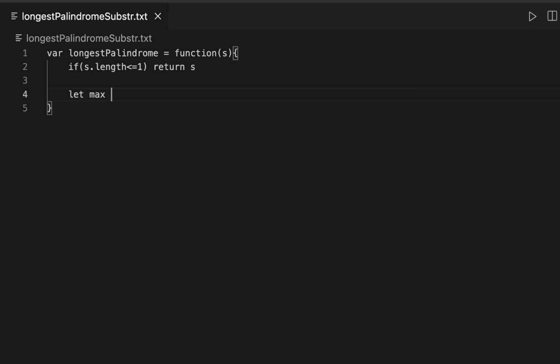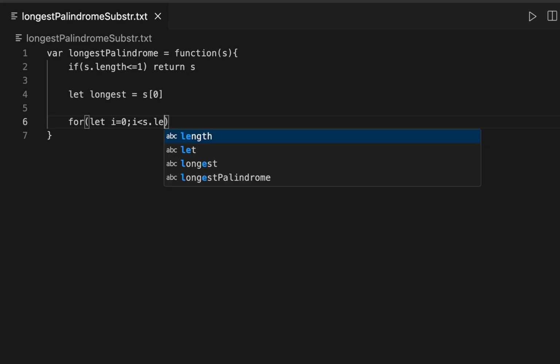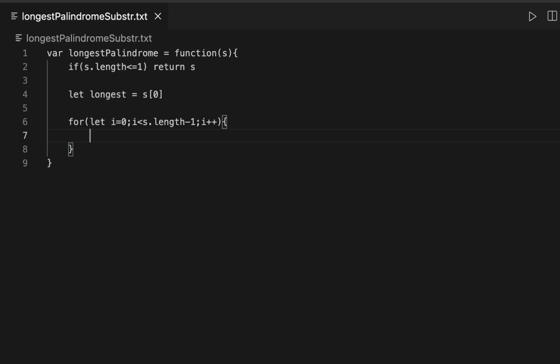Then I will start with my maximum variable, or longest, and say suppose longest equals s of 0. You can start with the first character, and then you will run a loop that will start from 0 to i less than s.length minus 1, and i plus plus. Now here you will check the two cases. So I will say let odd case be one case, check palindrome, I will call my checkPalindrome function, and I will pass s, i comma i.